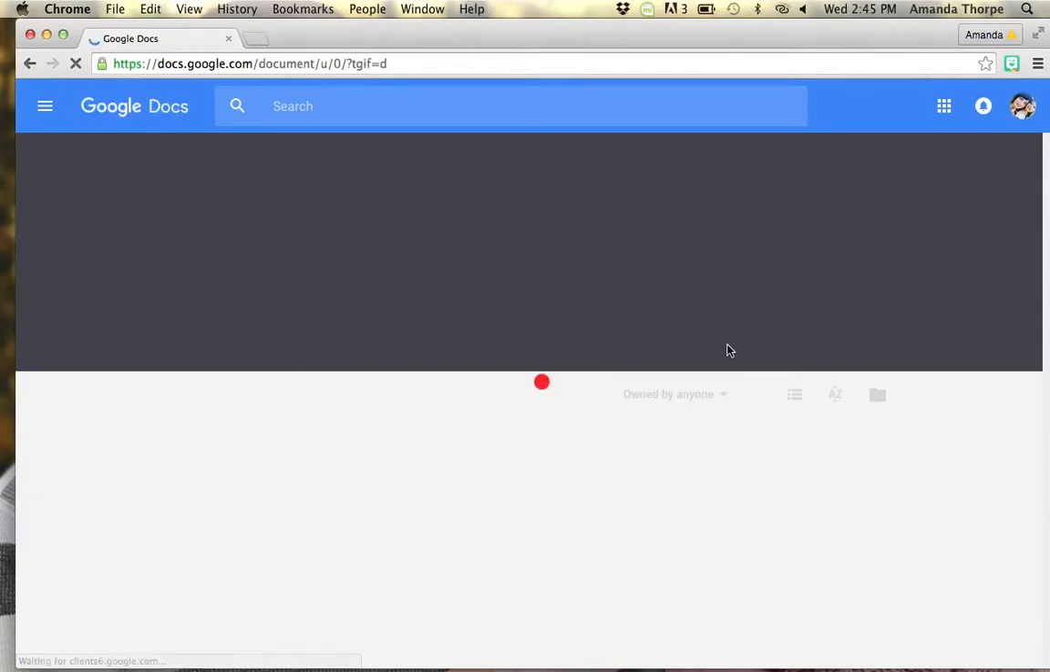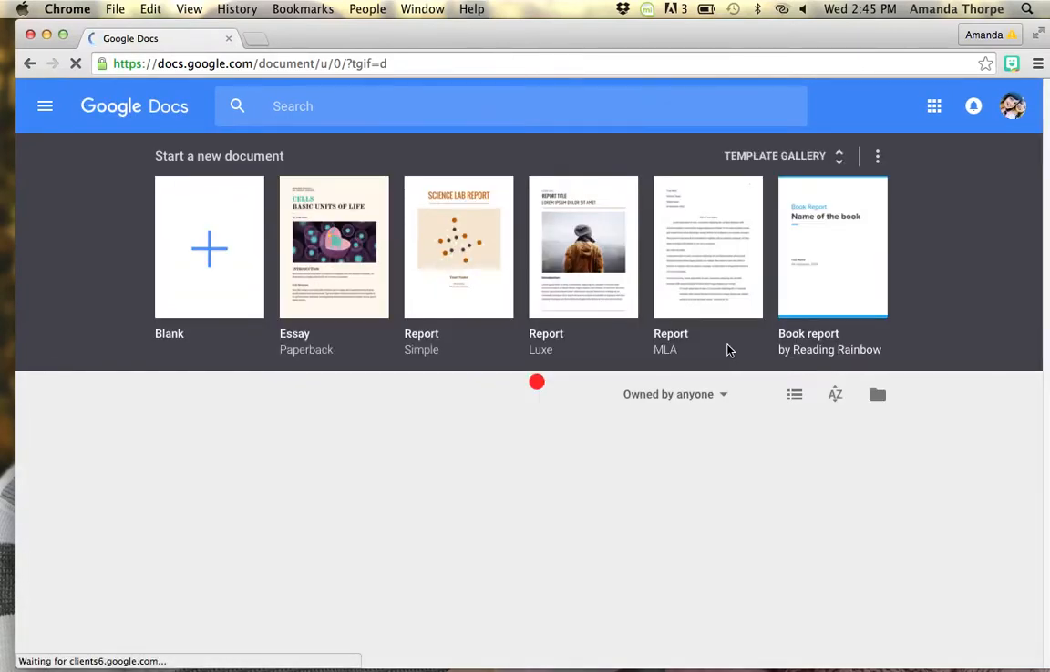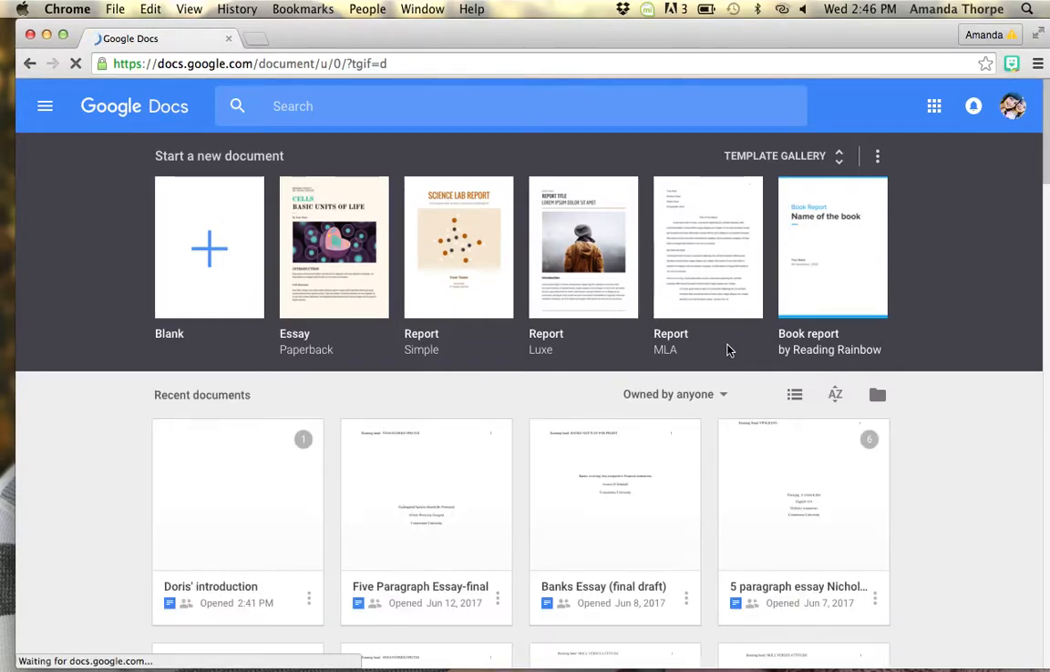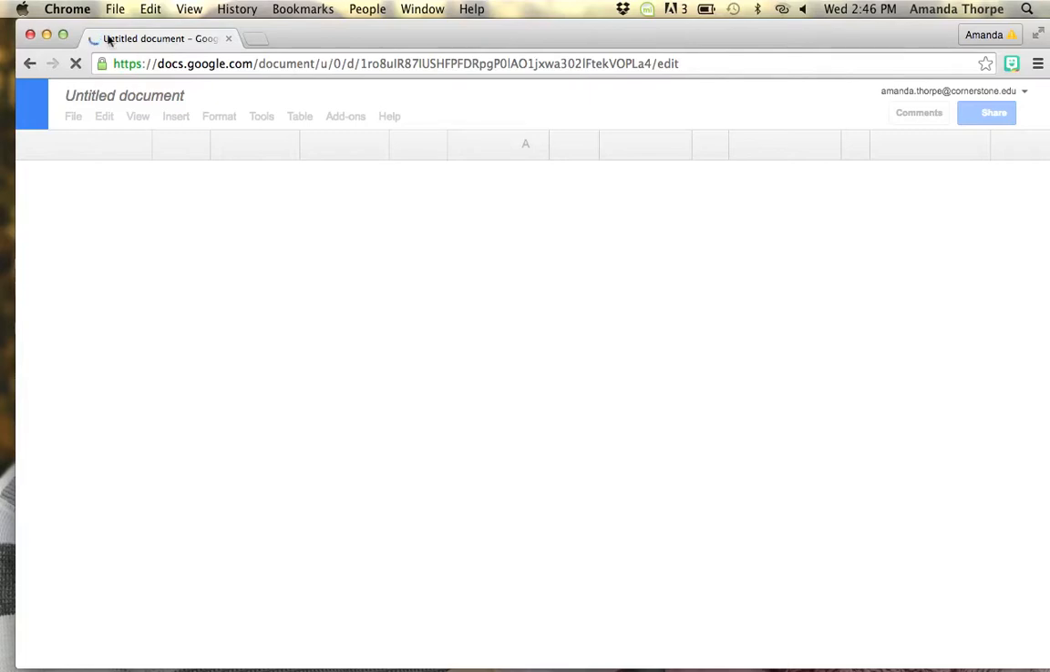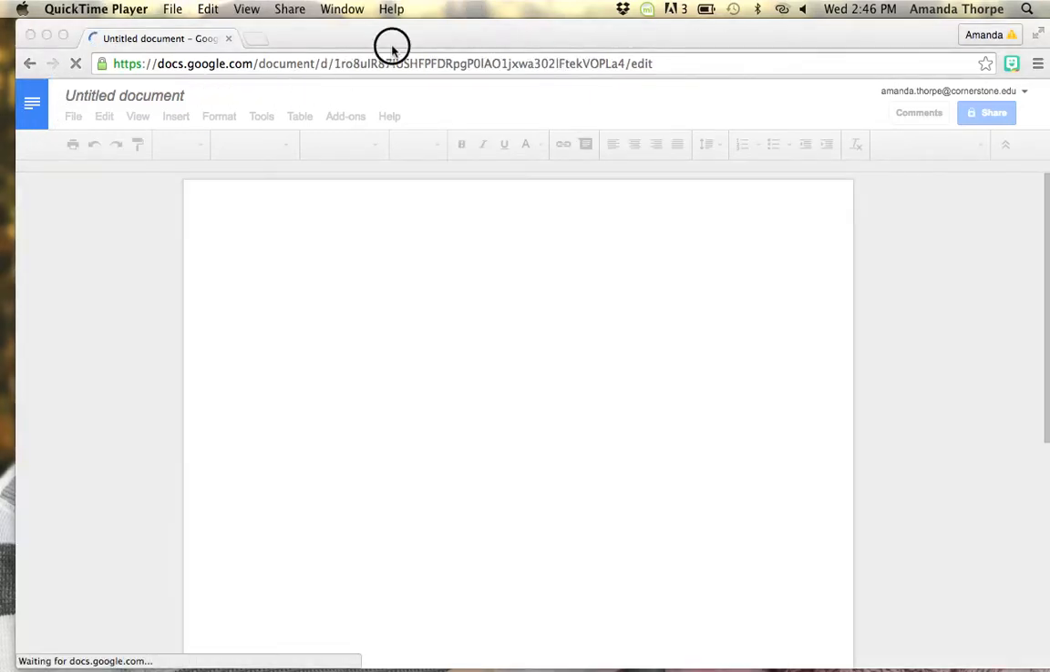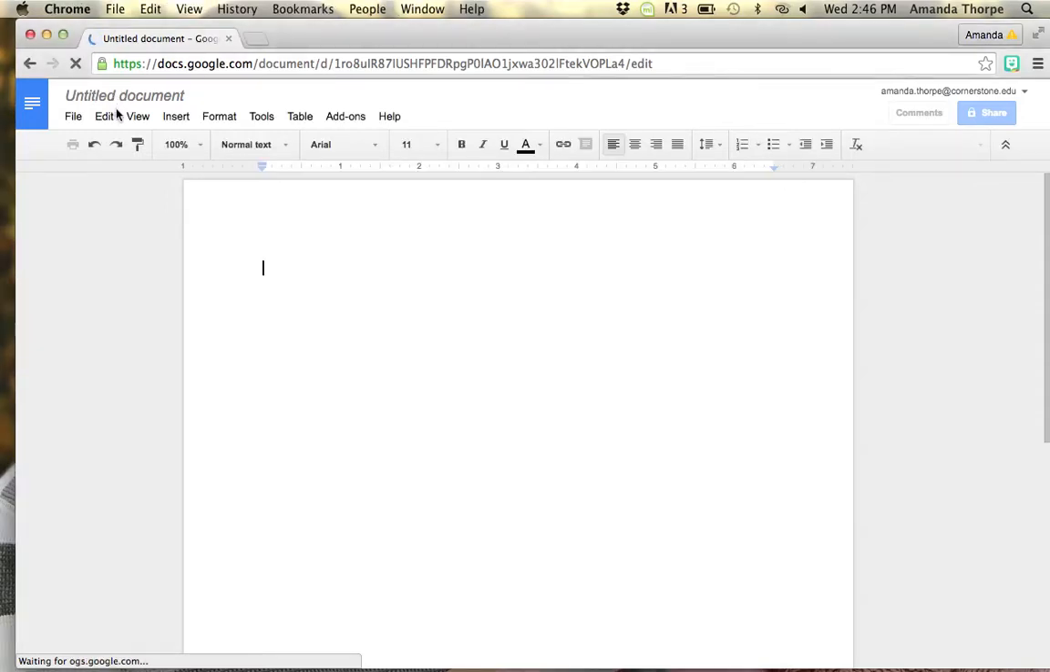And then you are going to get your home page in Google Docs. If you have used it before, this is where all the things that you have previously made are. If you haven't, this is where you will be able to start a new document. So if I was going to start a new document here, I would go to blank. Then I would click on it. And then up here on the left where it says untitled document, I would give it a name, probably something like 5-paragraph essay. Now that's saved.